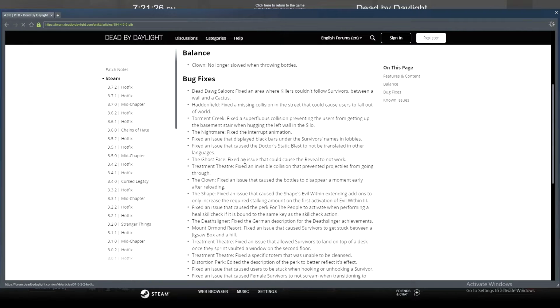Treatment Theater: fixed an invisible collision that prevented projectiles from going through. Treatment Theater is Leary's, that's the Doctor's map for those who don't know. So apparently hatchets and bottles and the spear were having some issues going through things. I never noticed that, but maybe you did.